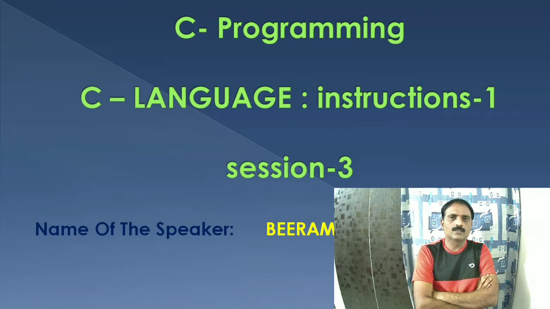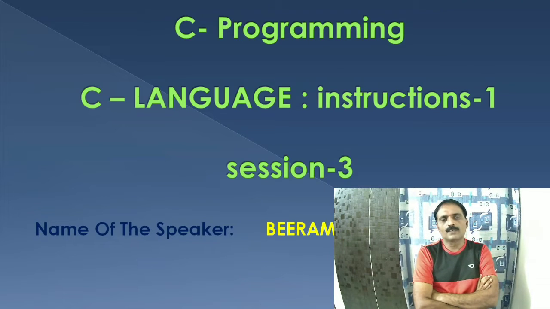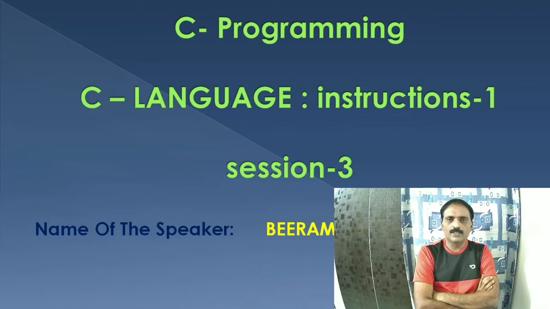This is the third session that we are going to have. Already we have gone through two sessions related to C programming. In this session I am going to briefly explain the instructions with examples.